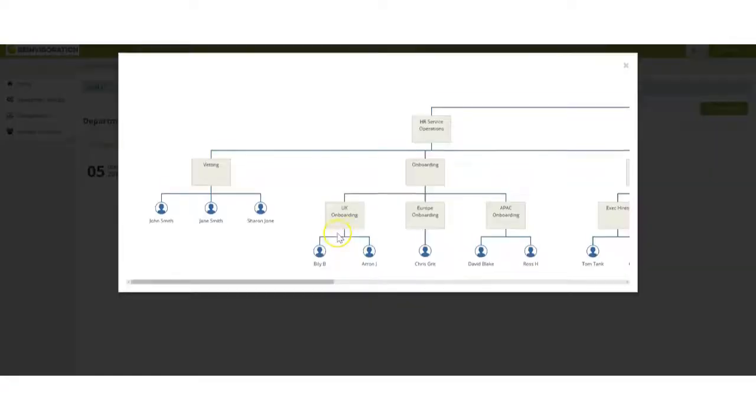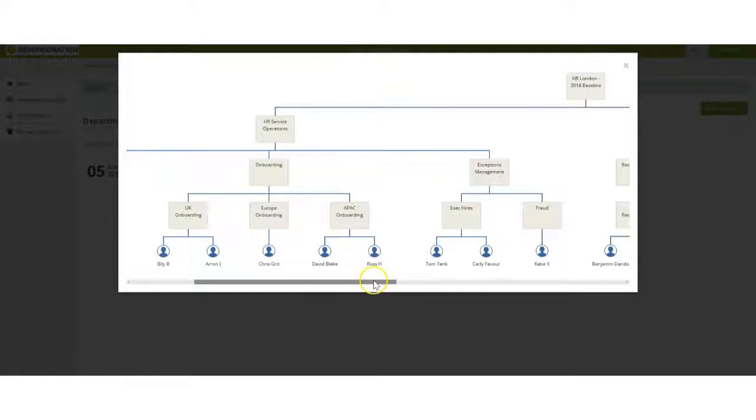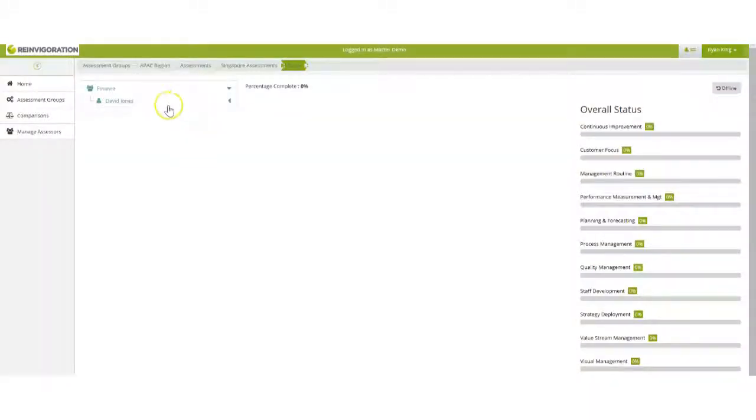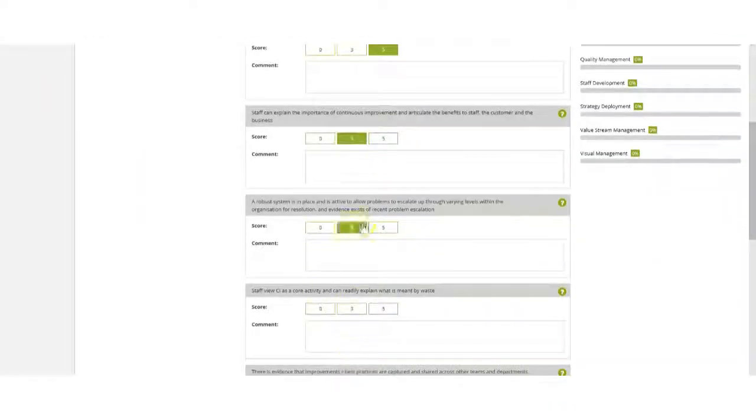Once you have defined your structure, you are ready to complete an assessment. An assessment is always linked to an individual, and scoring is simple. You simply click the appropriate score and add a comment if required. A useful status bar is shown to track progress on your assessment. This will highlight where a question has been missed to allow you to fully complete the assessment.